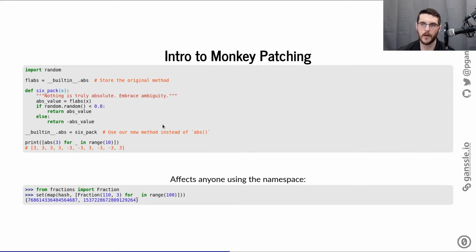So here's an example where we've decided that the abs function is stodgy and flat, and it's just always returning positive numbers. We would like it to embrace chaos and shake things up. So we've written our own version of abs called sixpack that 20% of the time will just return a negative number. And if we assign __builtin__.abs to be our sixpack function, whenever anyone calls abs, they'll actually be calling sixpack. And you can see that works. We sometimes get negative numbers when we call abs(3).